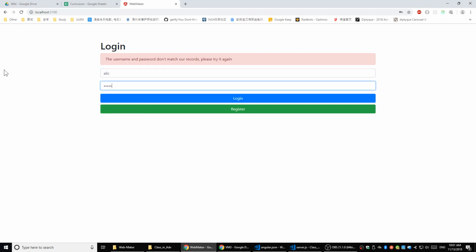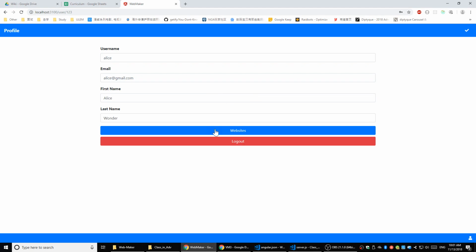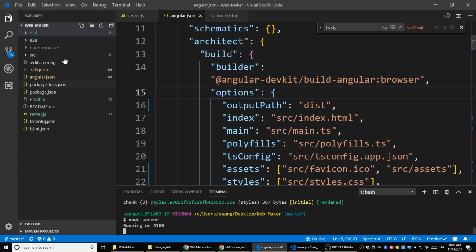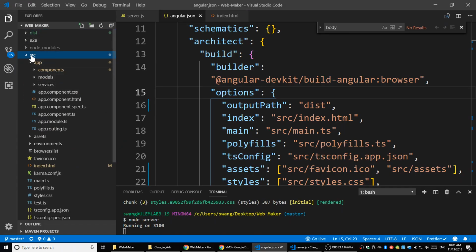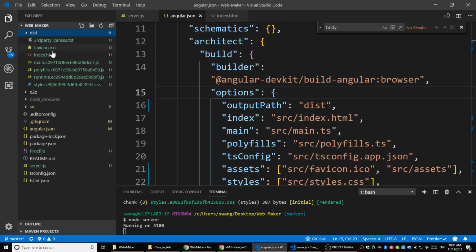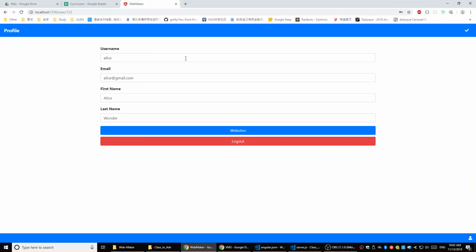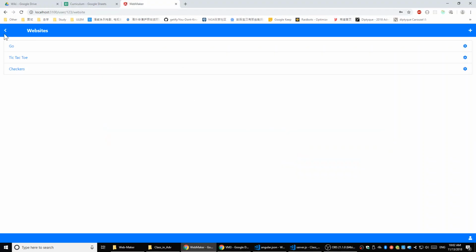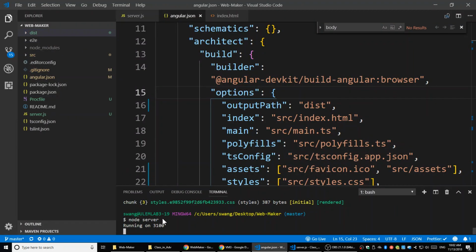You may not be able to notice, but the code we are running right now is not the code in the source folder. That is the code in the dist folder, the minimized files here. There's actually no difference. We're just running the code on localhost 3100. We're not doing the ng serve. We're still able to run the code because of the server.js here.